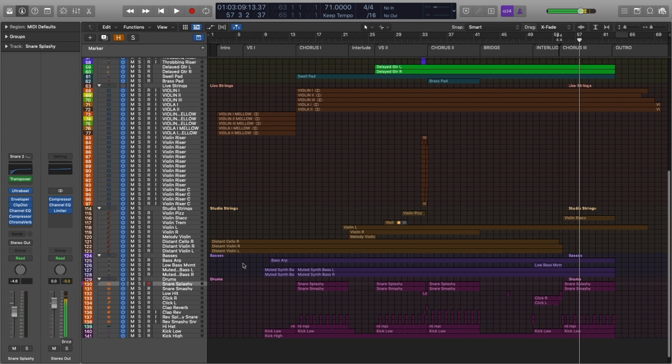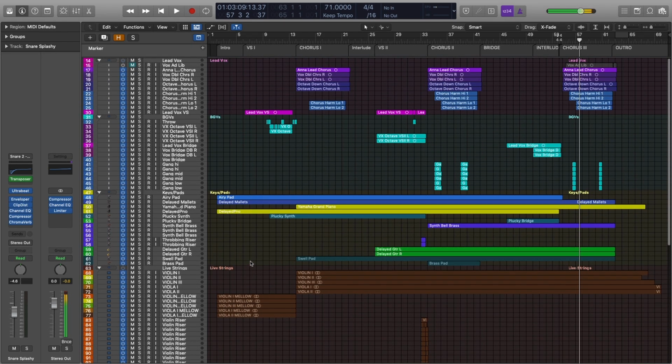So the first element of using track folders is purely for organization, okay? And the second one we'll talk about next. So make sure you watch this entire video to get to that.